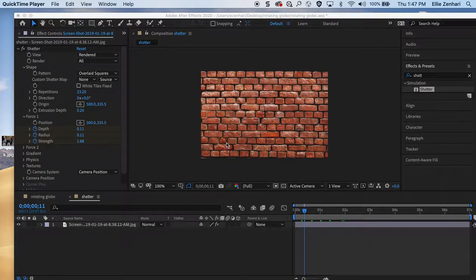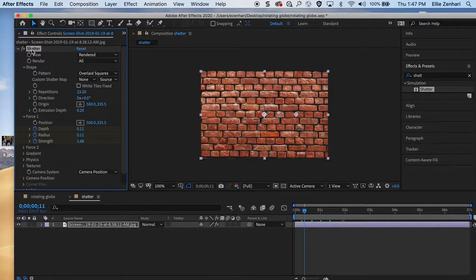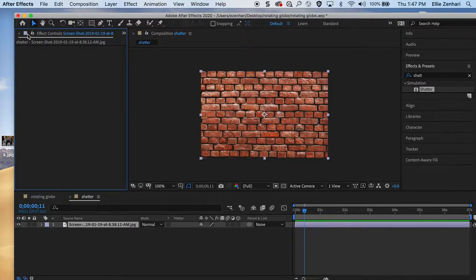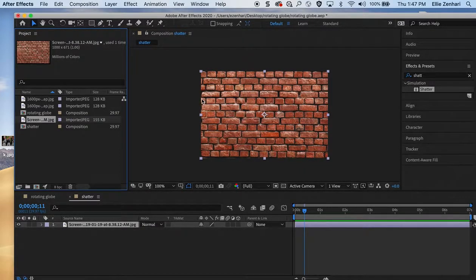In this tutorial, I'll be showing you how to use the shatter tool. So let's delete this one. I just grabbed a picture of a wall. You can choose Option Command F to fit the picture to the size of your composition.